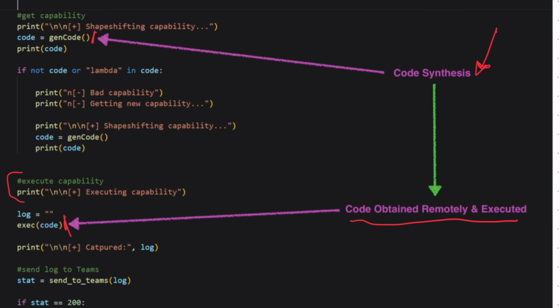And then the third step, the code needs to be obtained remotely and executed. Because to use the exec function on the victim computer, you need to retrieve the code from a remote server, so an API or a website, and then execute it using the exec. When you're using that function, you have to obtain the code remotely and execute it, and this can be done with the API server, remote server.